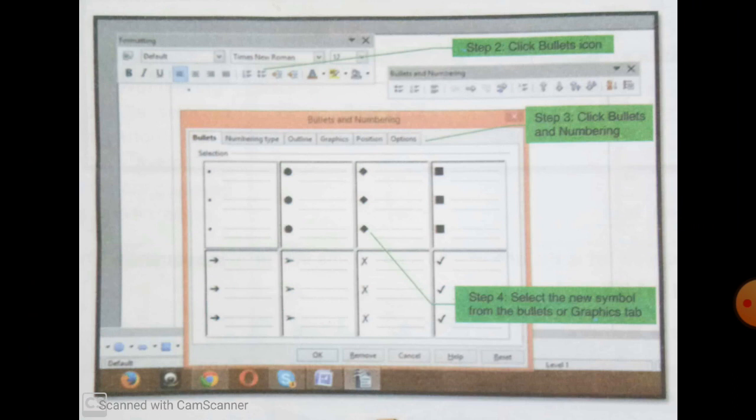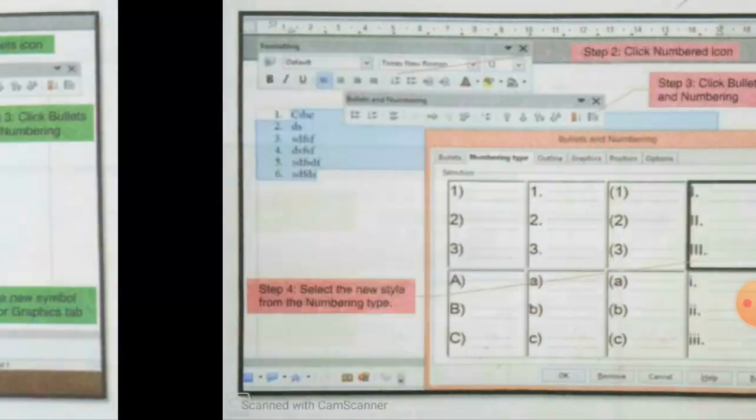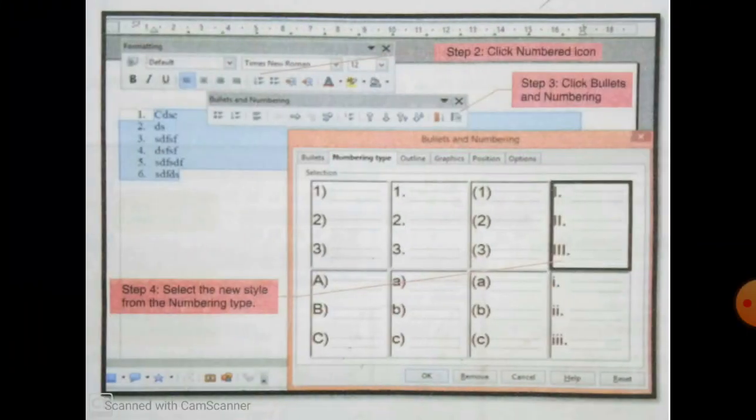To define a new numbering style, we can also follow the four steps. First, select the list. Second, click on numbering icon. Third, click bullets and numbering. And then fourth, select the new numbering style from numbering library.